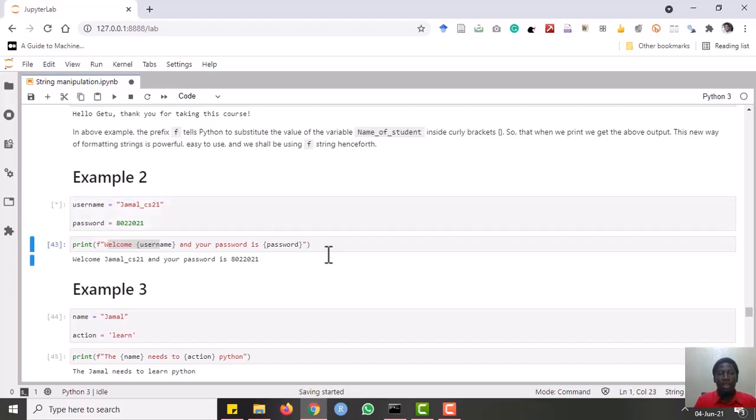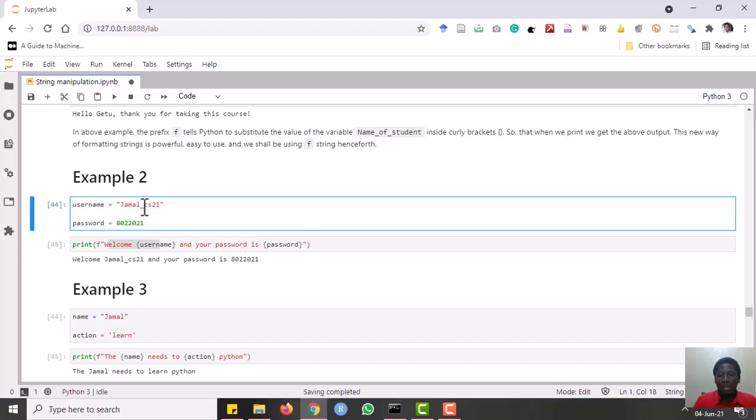So let's see how this one works. I will run this. Okay, great. Then I will run this. As you can see, welcome Jamal_CS21, and your password is this. So if I change this Jamal, let's say I want to change it to root, for example, and then the password of root is, let's say, this.